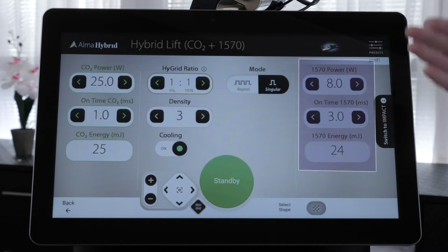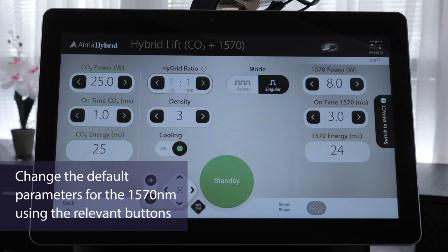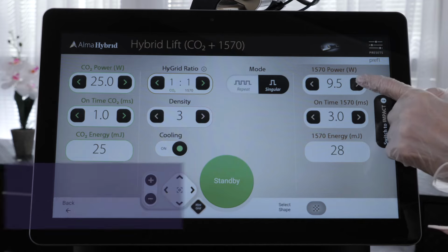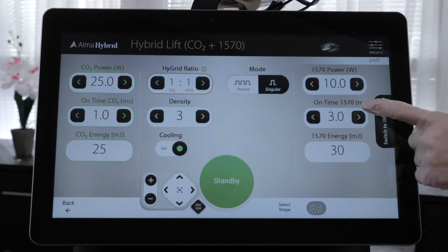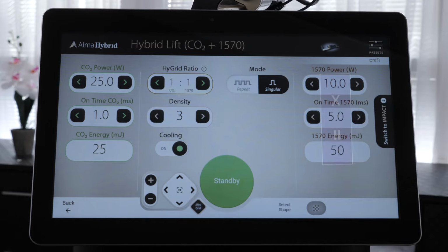The 1570 laser's parameters are located on the right-hand side of the screen. Adjust the 1570 nanometer power using the arrows. Adjust the 1570 nanometer on time using the arrows. The energy per pixel is calculated by multiplying the selected power with the on-time value. For example, 6 watts multiplied by 4 milliseconds will result in 24 millijoules per pixel.